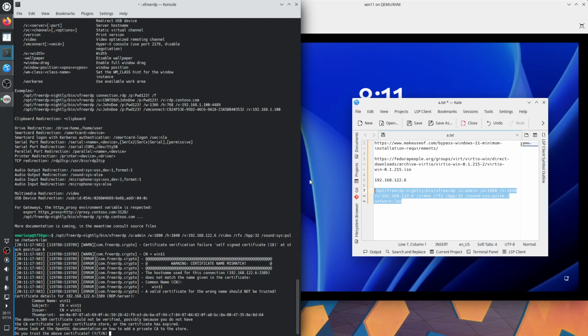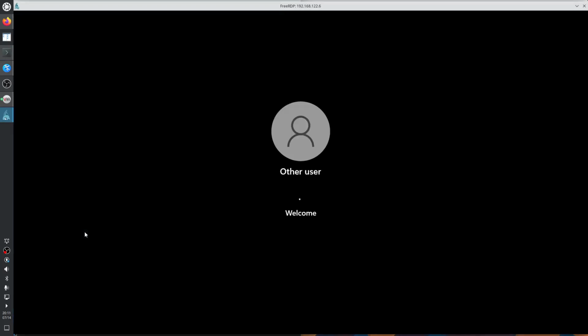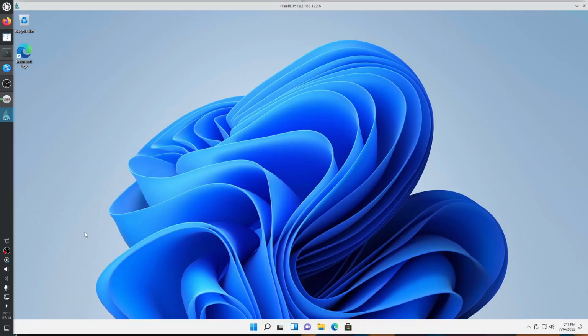Paste and go. The first connection asks me if I recognize the machine named Windows 11 with the self-signed certificate, so I say yes. The password. So everything seems to be okay.